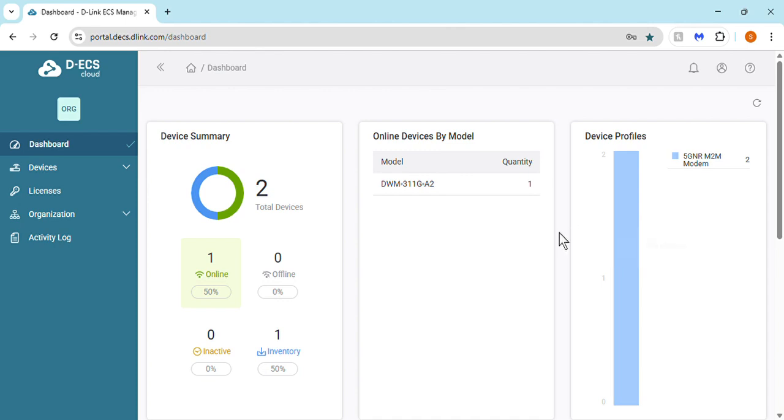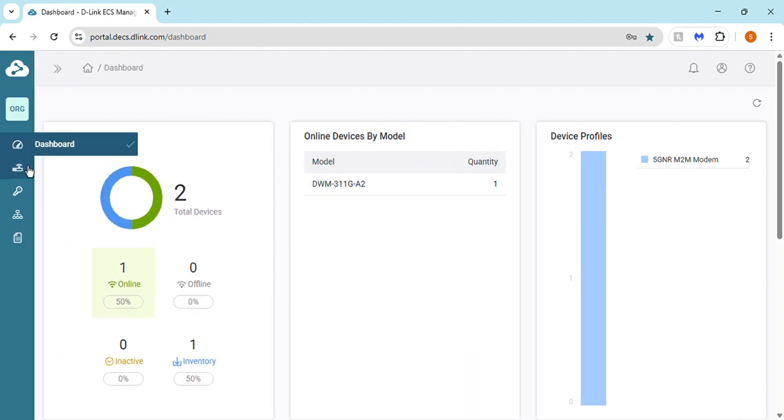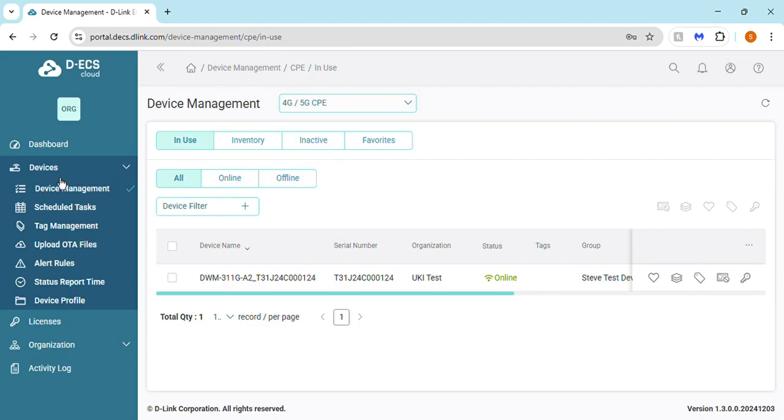And on the right here, you'll see your device profiles. Again, there are many different types of device profiles, but for the purpose of this demonstration, we're going to be using just the simple 5G NR M2M modem, which is what the 311G is. It's a very simple 5G modem. So on the left-hand side, we've got the navigation pane. This can be collapsed or pinned if you wish. If you choose to have it collapsed, you can just roll over each of your items and you can navigate accordingly. So we're going to come down onto the Devices tab.